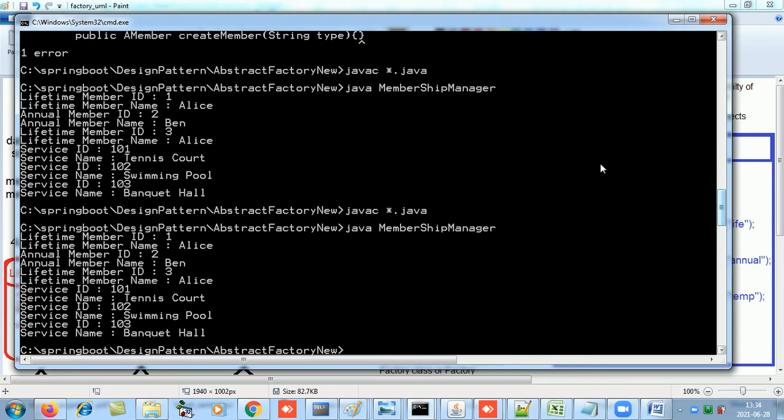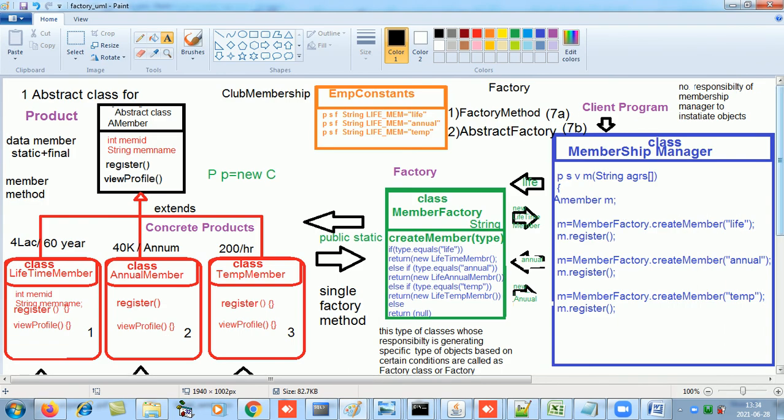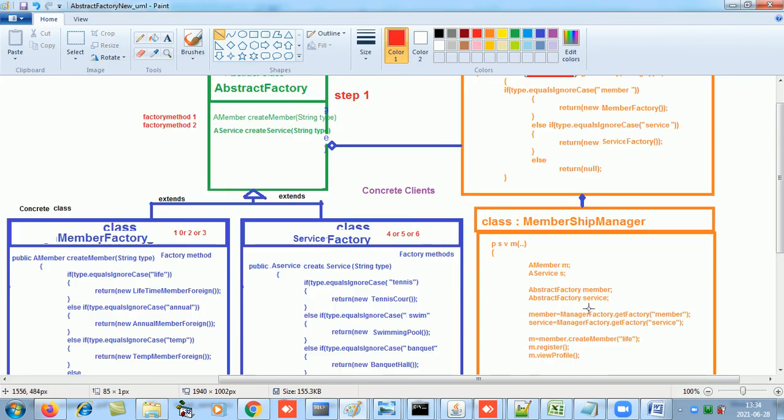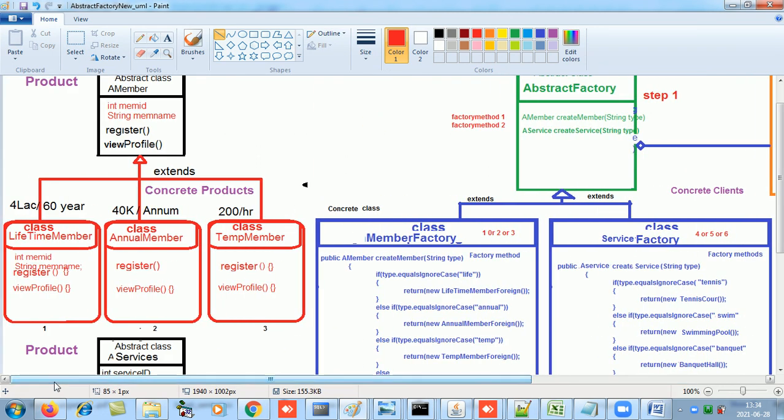So as I run main, it has given me lifetime member, annual member. Okay, you can write a temp member over here, and service ID, tennis courts, swimming pool, and banquet hall. Understood? So this is your abstract factory design pattern, used when the application scales and when you have multiple abstract classes whose objects you would want. So when you have multiple concrete classes extending from abstract classes, then you can use this design pattern.